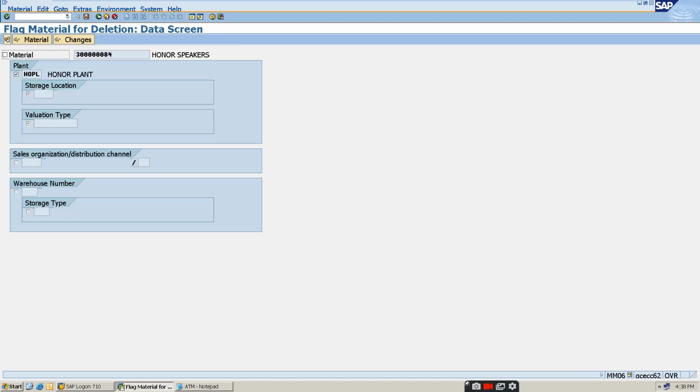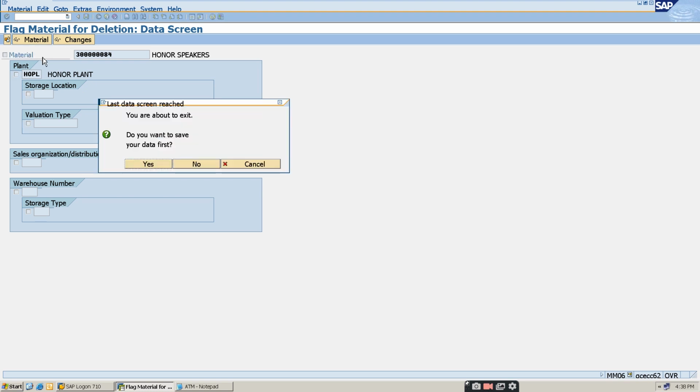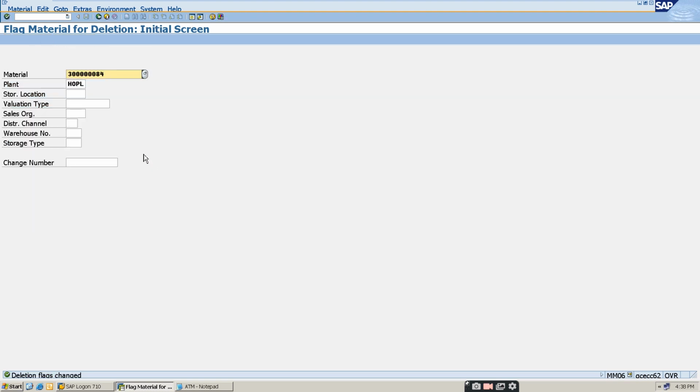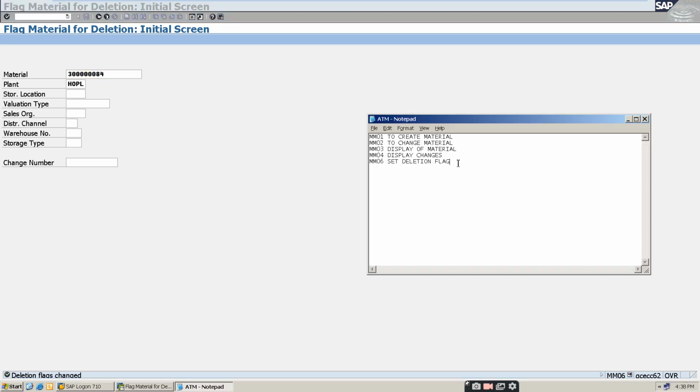Again I will go and unflag it. Enter. So now we can do changes. Now I will show you how to make the mass changes. The T code to make the mass changes is MM17.